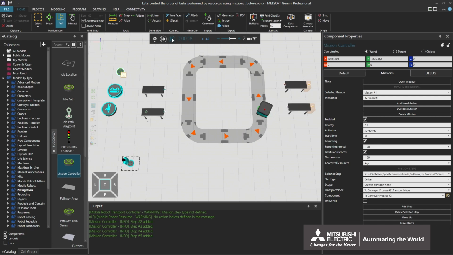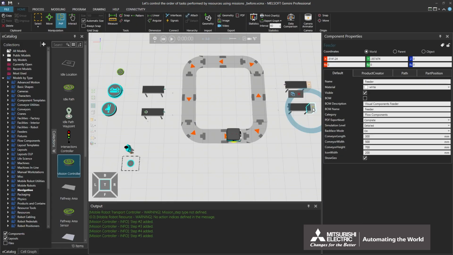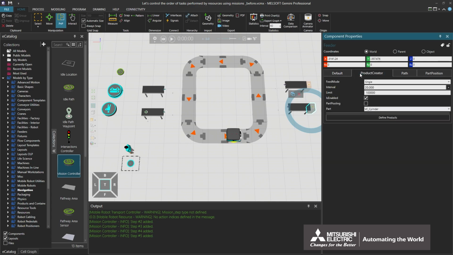You can see that the mobile robot continues to do the tasks after delivering the red products. In addition, the order of the tasks from lap 2 onwards are the same as lap 1, so you can see that tasks are completed in counterclockwise order. Now, let's try to significantly increase the generation interval of the red products. Select the feeder and click the Product Creator tab. The product generation interval is currently set to 20 seconds, but let's set it to 120 seconds.